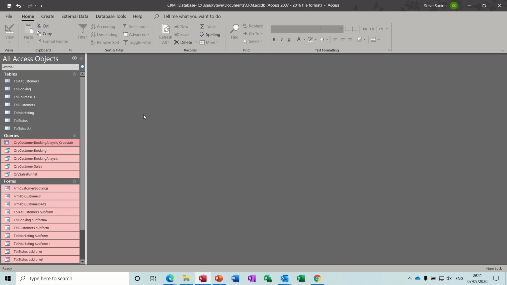And what we're going to look at in this session is how to create some extra queries, a cross-tab query and a totals query, which will give us some management information for our reports. So what have I done since the last session? Let's have a quick look.